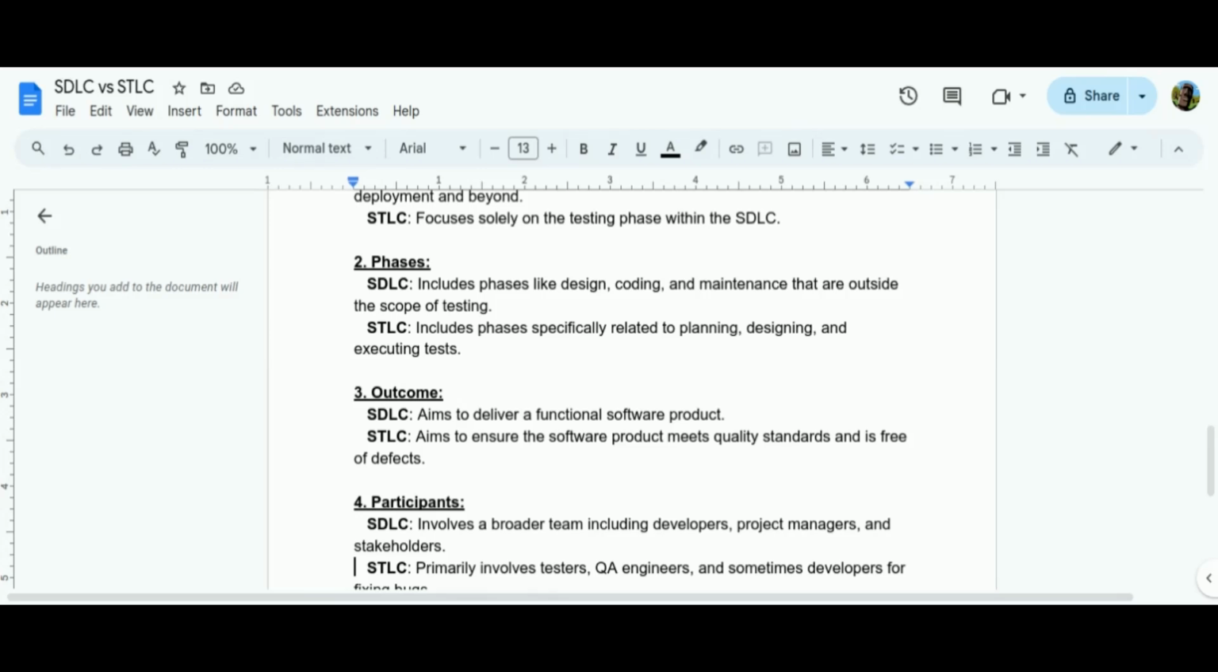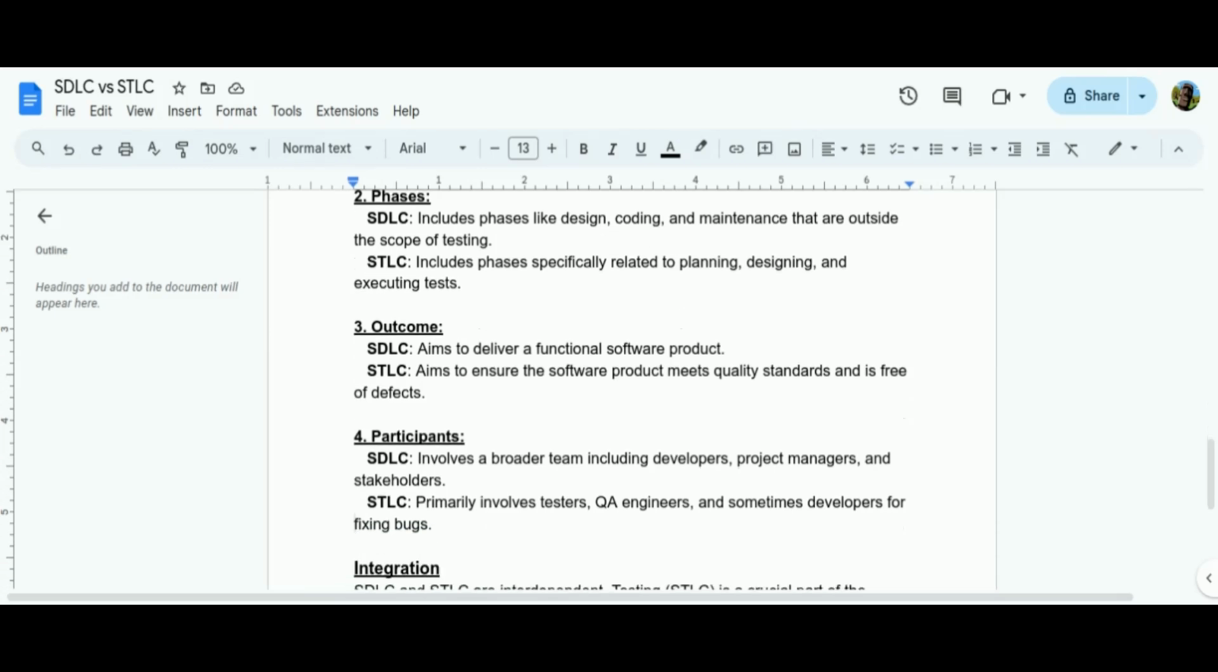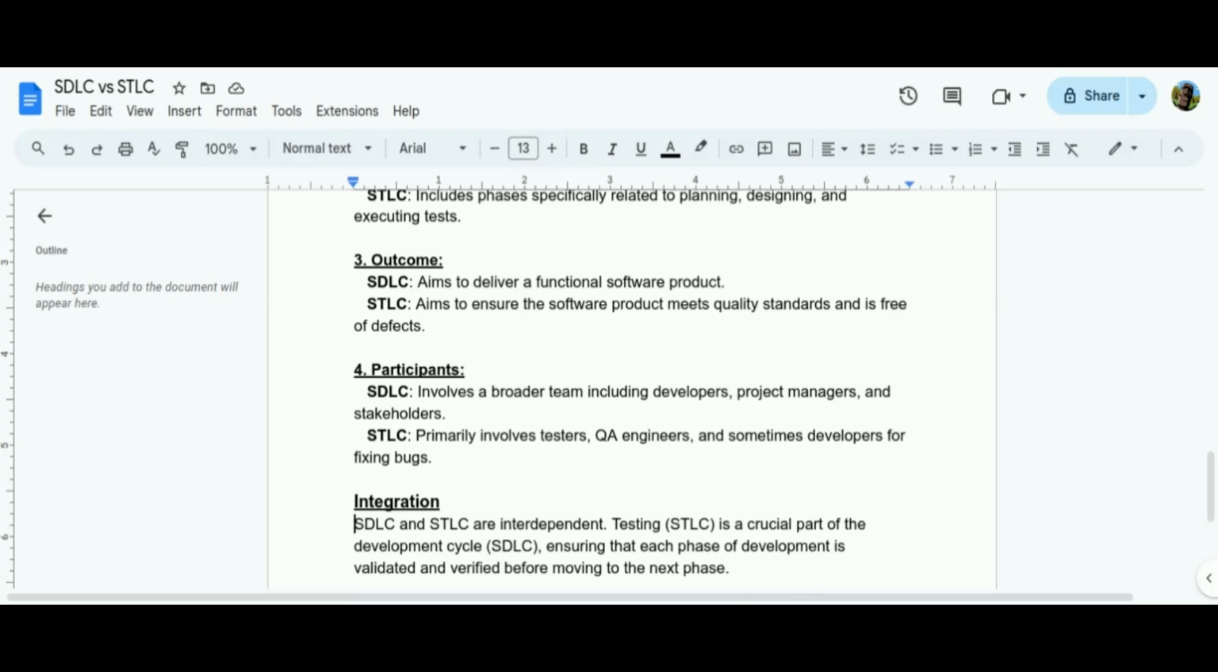But STLC primarily involves testers, QA engineers, and sometimes developers for fixing bugs. When there is a bug, then fixing the bugs. Developer is in the STLC, and SDLC is fully developers, project managers and stakeholders. Then integration, SDLC and STLC are interdependent. Testing in STLC is a crucial part of the development cycle, ensuring that each phase of the development is validated and verified before moving to the next phase.